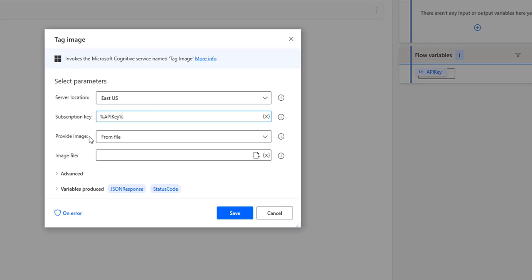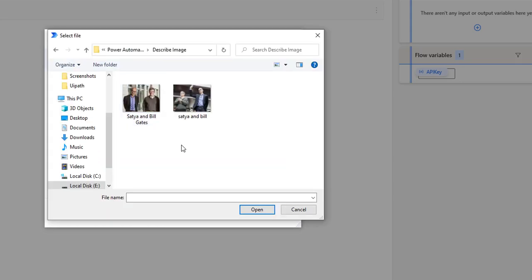Now, provide image. There are two input methods that are supported by Tag Image. One is From file, another one is From GCS. From file, we need to provide the image file location from our local computer. Whereas if you select From GCS, then we need to provide the image URL from Google Cloud Storage. All right. Now I'm going to select From file, and I'm going to select the image file which I have just shown as an example. Let me click on open.